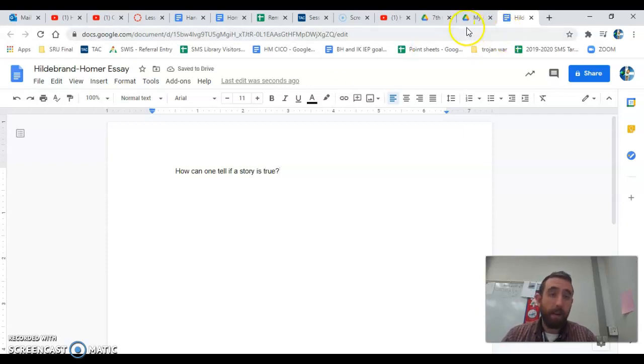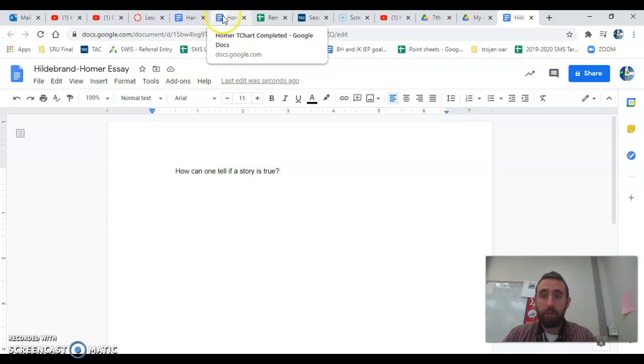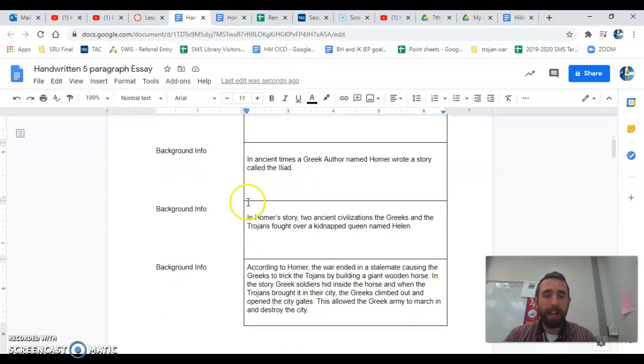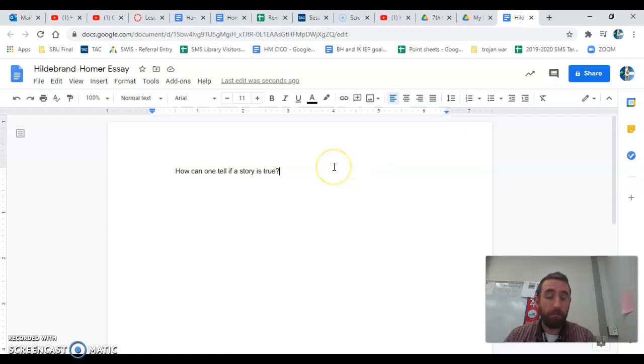Right? Then what I can do is go back to my outline and see, oh, I had some background information to get the reader caught up. I can start taking this information and just typing it out right in this introduction paragraph, right?